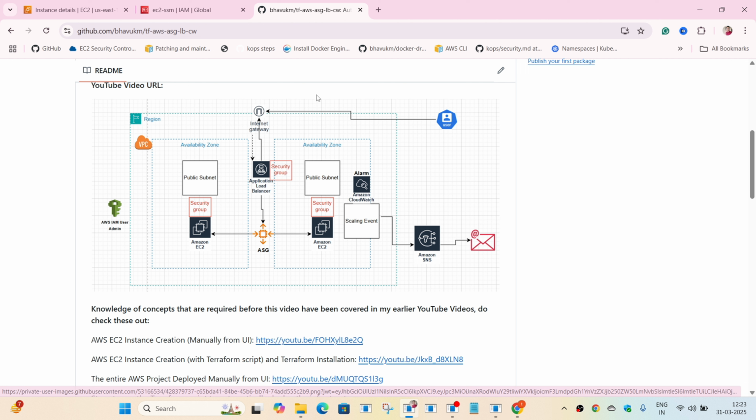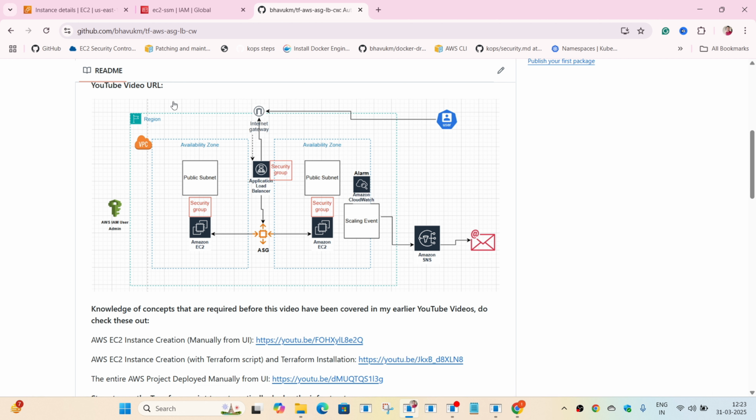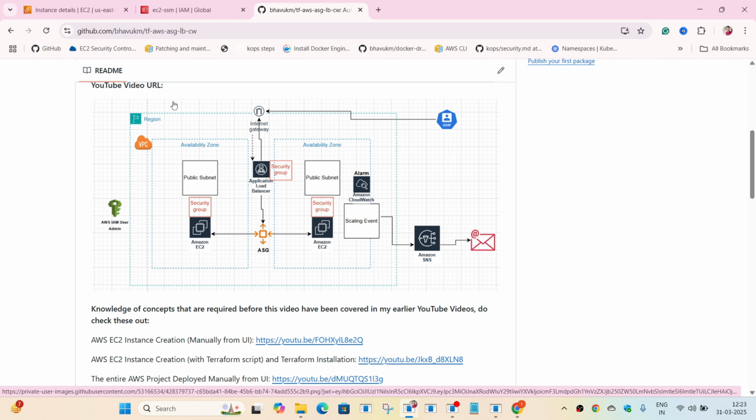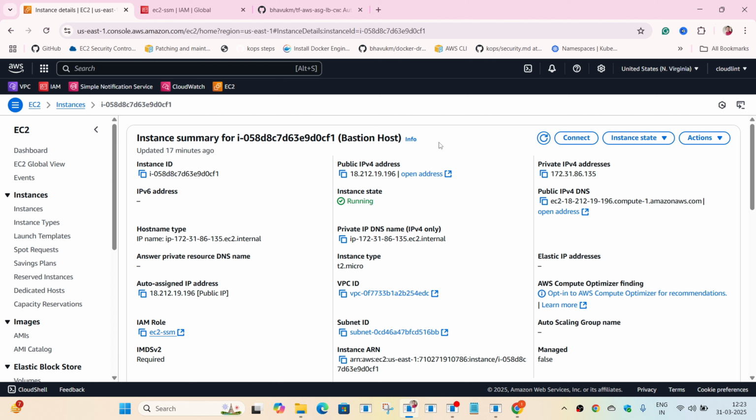And one more thing, because I'm using Terraform, I will be using a Bastion host, or you can say a gateway, to deploy all these resources. So if I show you in my AWS account right now, I have one Bastion host EC2 instance, which is already created. I'm going to use this to run all the Terraform commands, so that I can create this project.